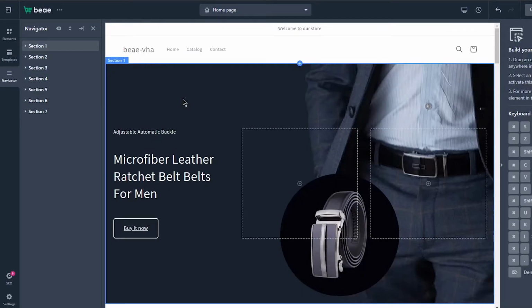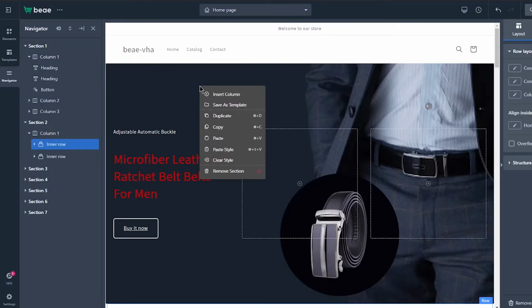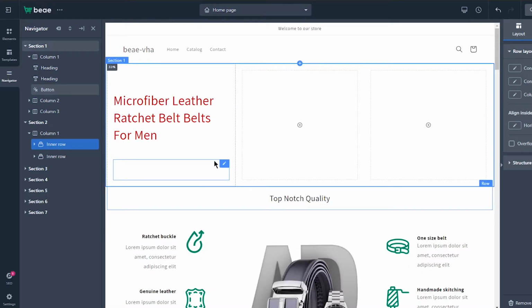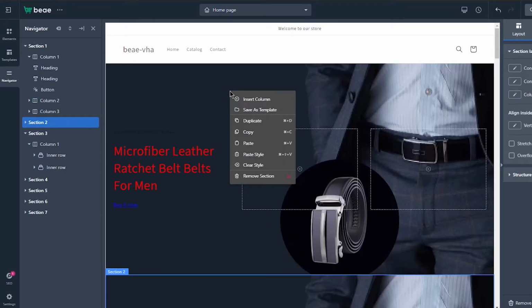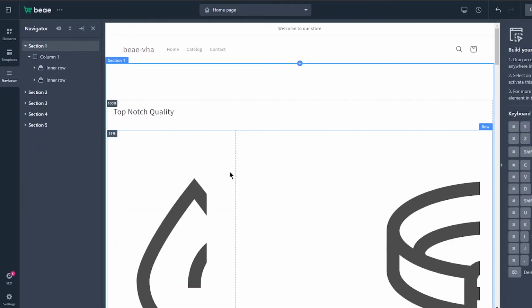You can also copy and paste the styles of your section. To paste the styles, you can use this button, and to clear the styles, you can hit this button. Let's clear the style, and you can see the style has been cleared. Next feature is to remove a section. If you click on this remove section button, you will notice my section has been removed.